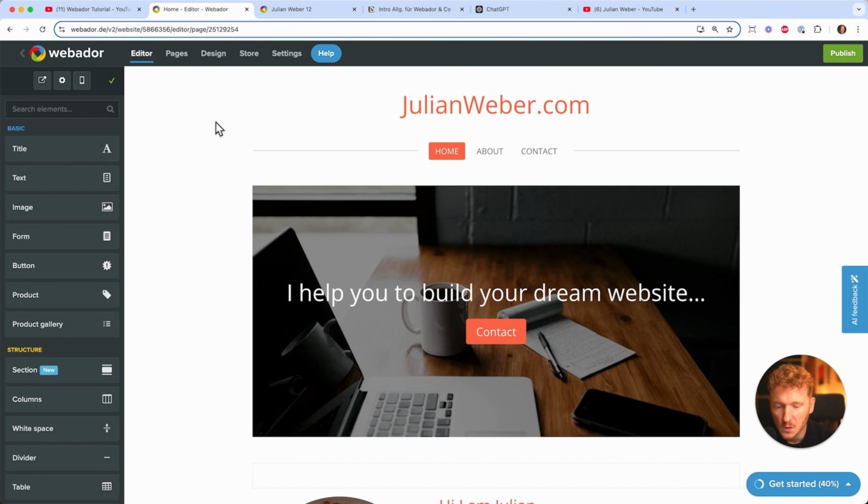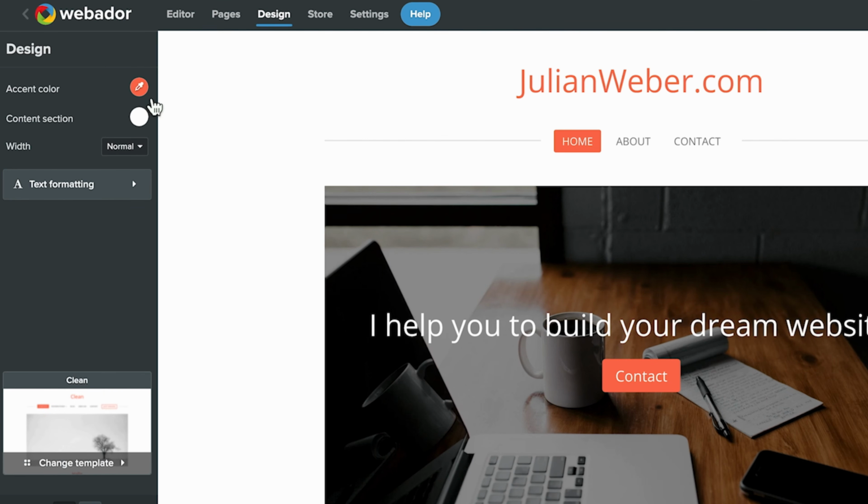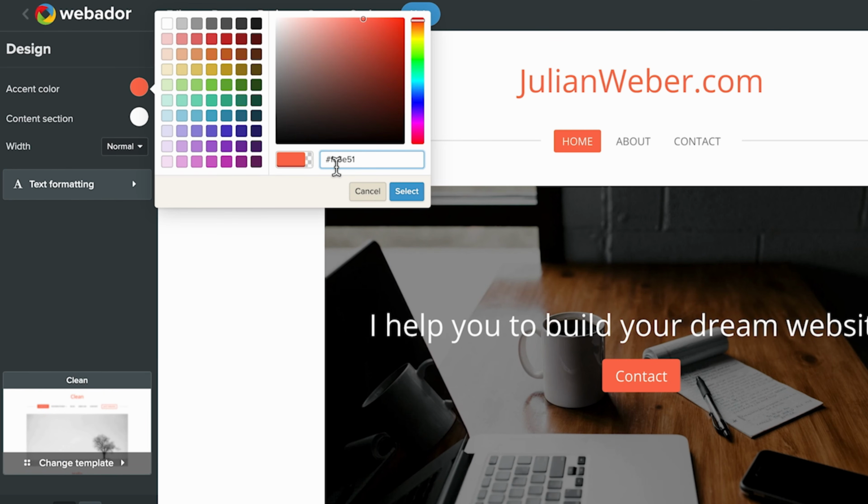And one really cool thing about Webador is now we don't have to change the design of the site individually, because we can go on design. And here you have your accent color. So you can just click on it. And here you have the hex color code, which is always a hashtag followed by 6 digits. So every color on the internet has its own code. But this is the one, the orange, which we use here.